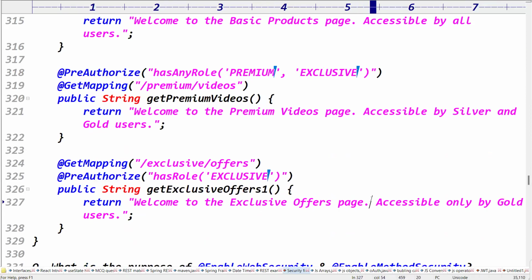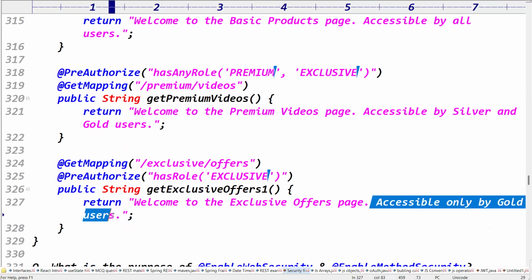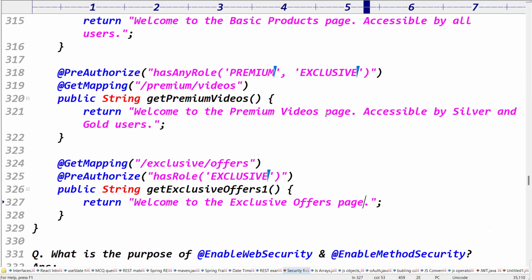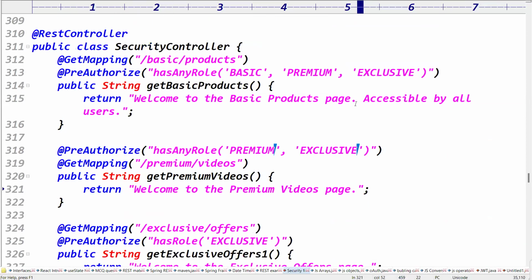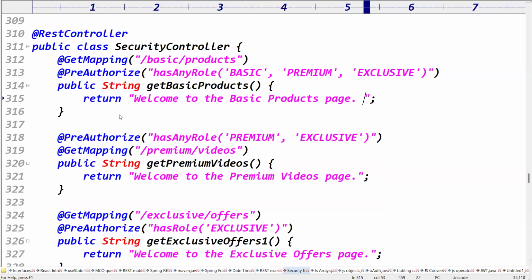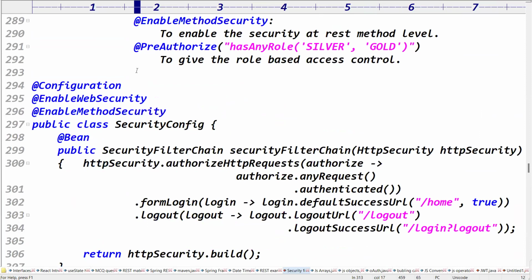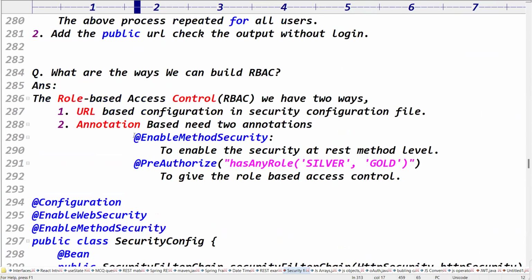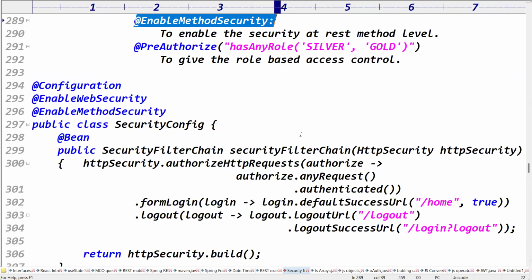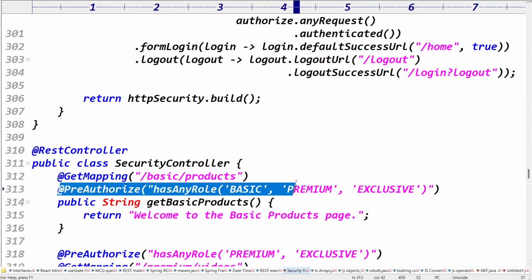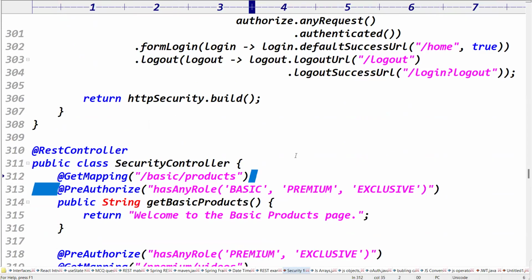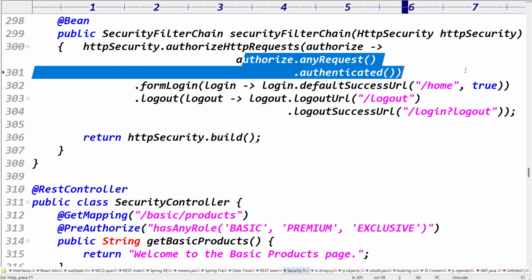Welcome to exclusive offer space, accessible by exclusive only. You are maintaining the data. Premium video space is accessible by all the data. So this is called PreAuthorize. Once we use the annotation @EnableMethodSecurity, we can write the security at method level. Are you writing any request matches here?